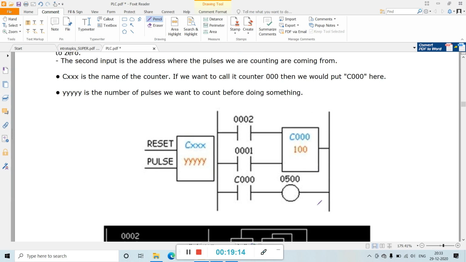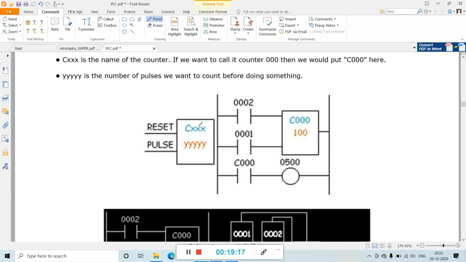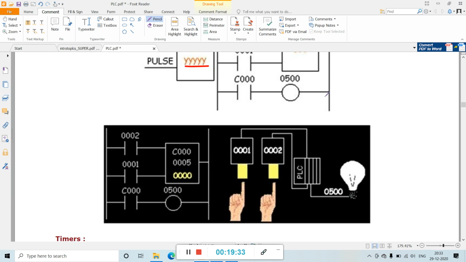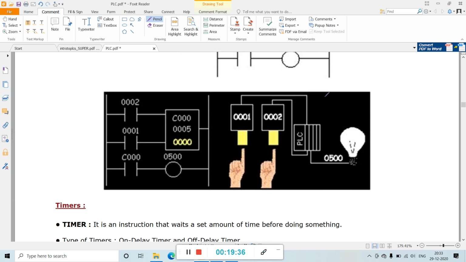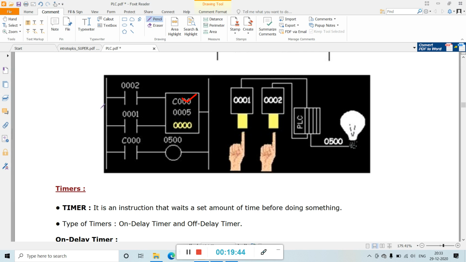So see, this is a ladder diagram. Here the counter is connected. This is the reset point, this is the pulse point. Here is the count name, which represents the name of the counter. This is the number of pulses counted by the counter. Here also the counter is used in the ladder diagram. See here, this whole thing is the ladder diagram, and one example is shown here.